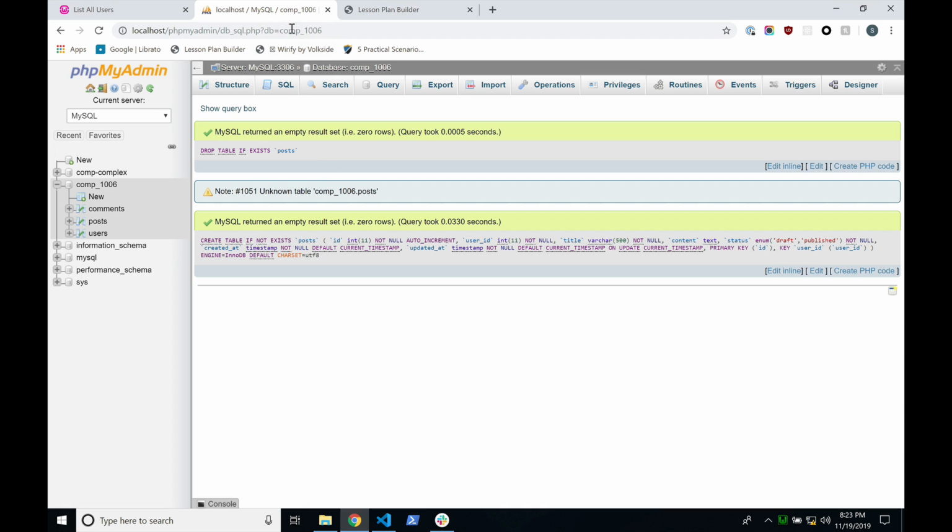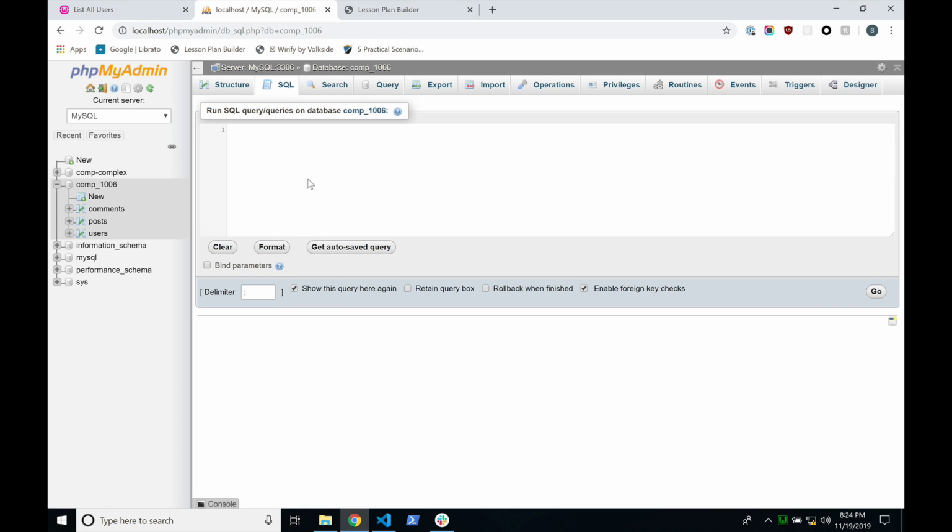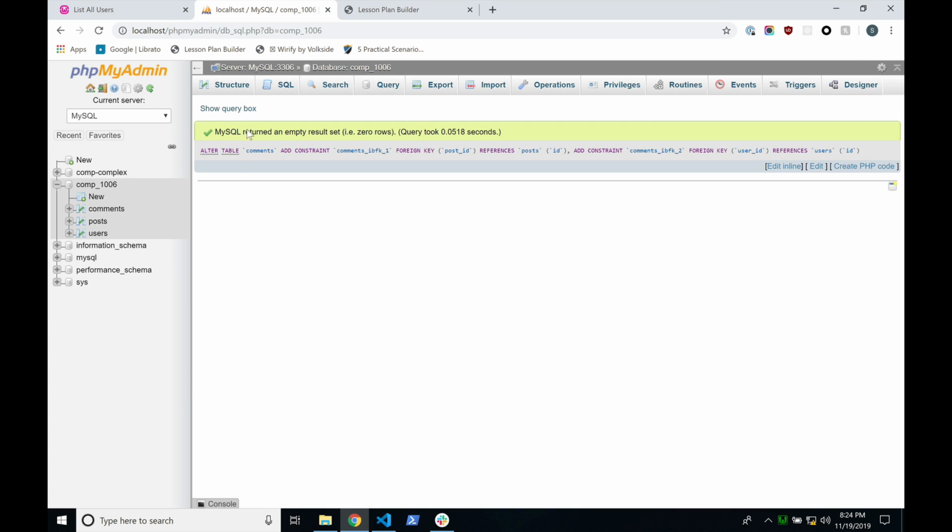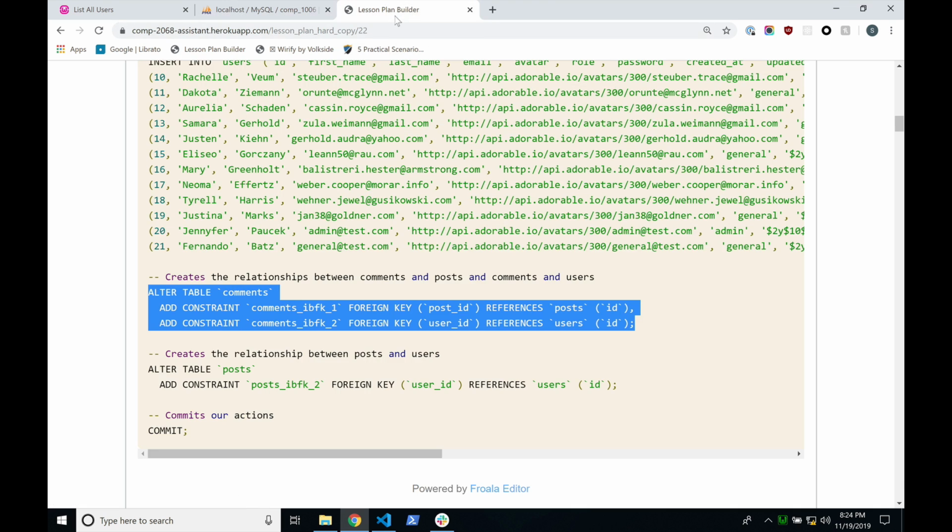So go over to here again, click SQL, hit Control V, and then click Go. And we should get a nice green line saying that we created the constraint. We'll do the next one.